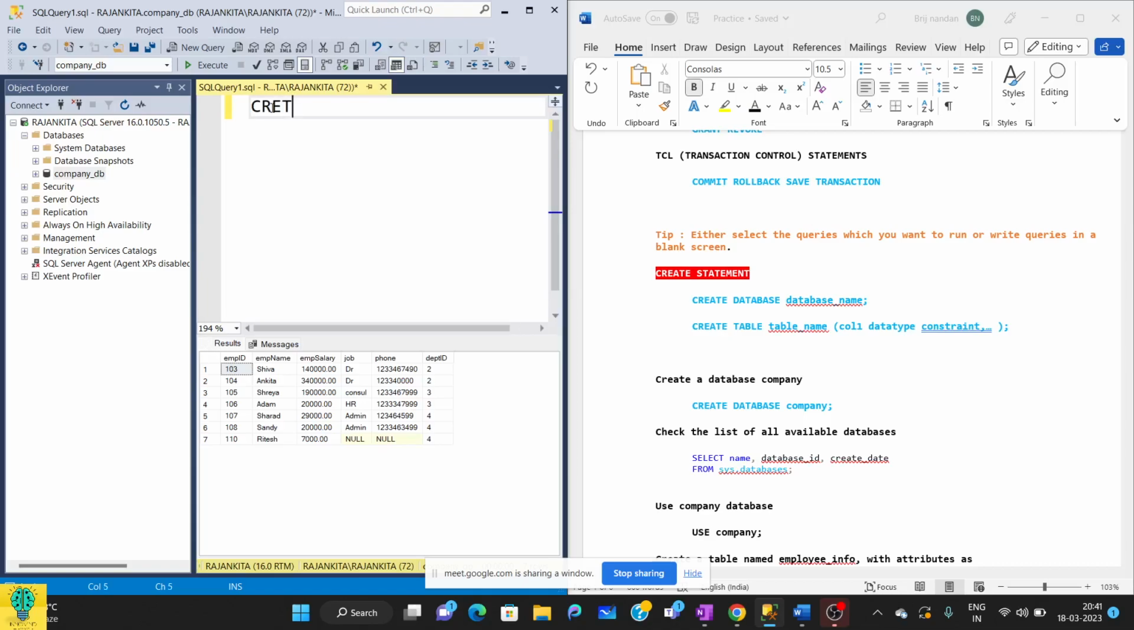So first I am going to create a database, and the name of my database is going to be company. I'll write the command keywords in capital letters, and the non-keywords or variables in small letters. That is a good practice, but it's not compulsory. That way you will be able to identify which thing is what.